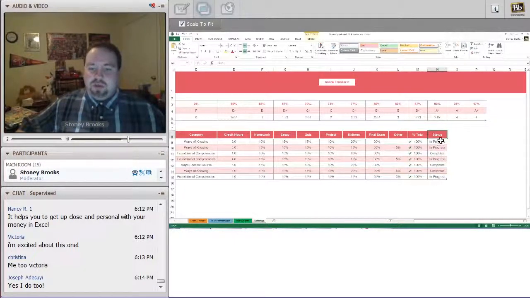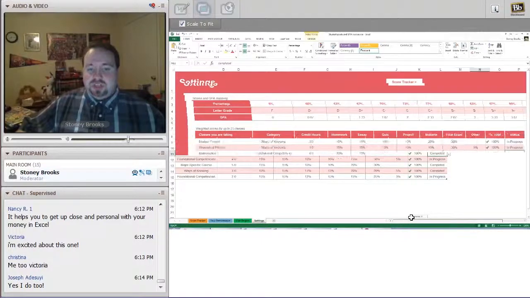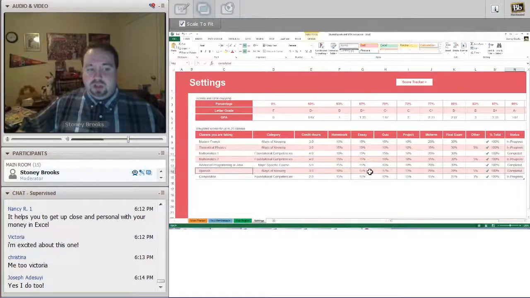Finally, the last column I put in here is the status. Is this a class you're currently taking or one that you've already taken in the past? This is important for the degree tracking part. So once you've done your due diligence in the beginning by laying out your class, your credit, and how the grades are made, now we can start tracking these things.